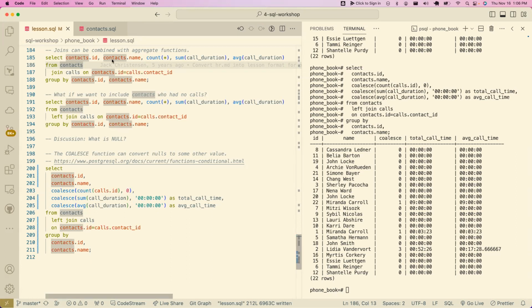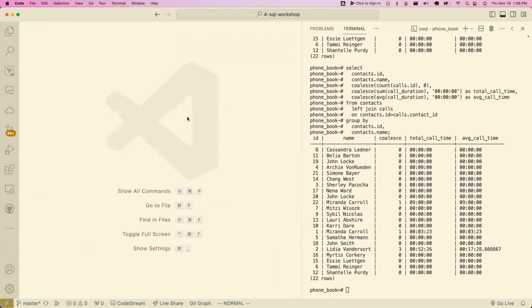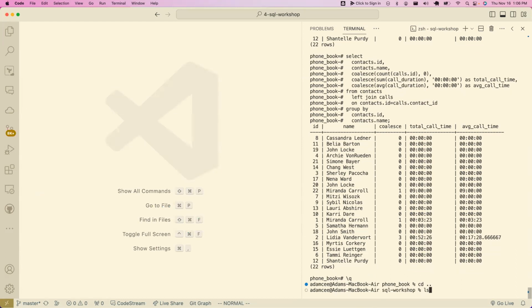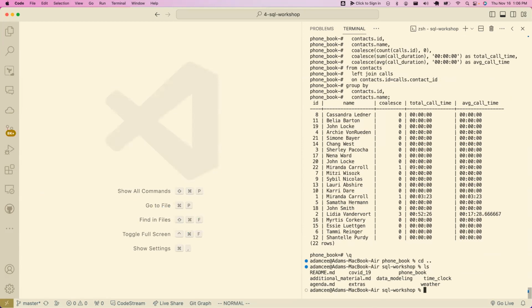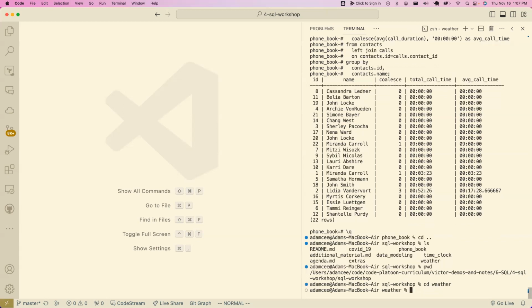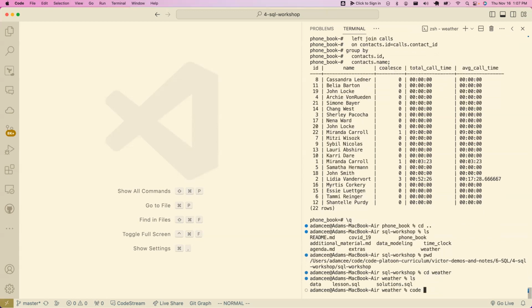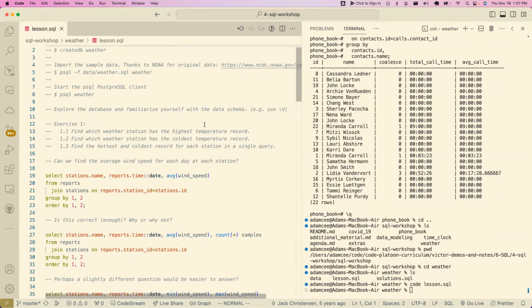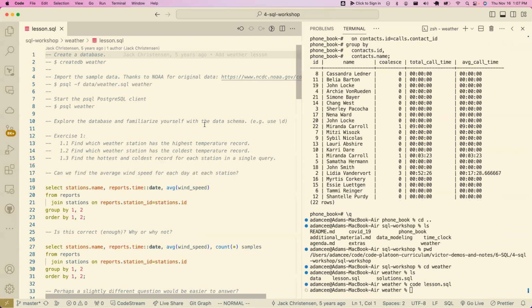Awesome. So we are gonna check out the next part of this workshop, which is working with a weather database. You're gonna wanna, in the SQL Workshop directory, navigate into the weather directory, just right inside the SQL Workshop directory, and open up the lessons file in there. This is what we're gonna walk through for about the next 20 odd minutes.